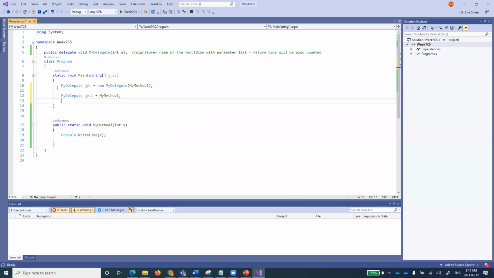So which one did we use, line number 10 or line number 12? Can anyone confirm? Yeah, so we used the first one, right? Monarch says that we used the first one. But this is another method where I'm just defining a delegate and allocating it a function name. So right now del and del1, both of them are pointing to the same function. And what is that function? This my method function.